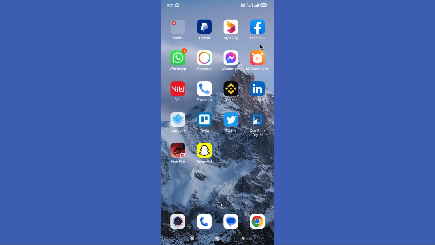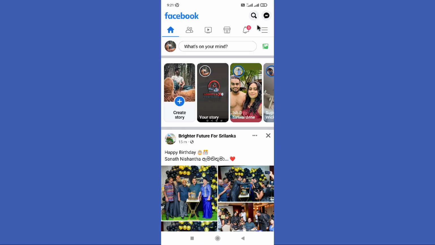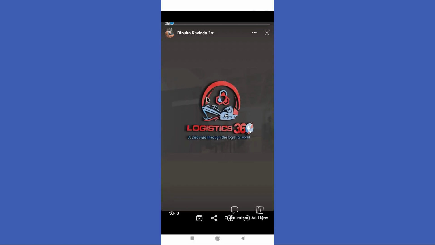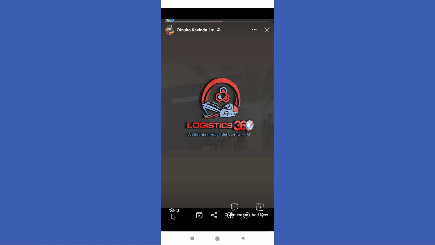In this tutorial, we are going to learn how to see other viewers on Facebook story. Open your Facebook app. Here you can see your stories and other friends' posted stories at the top of all. Tap on this Your Story option in here. Then you can see your posted stories in here.